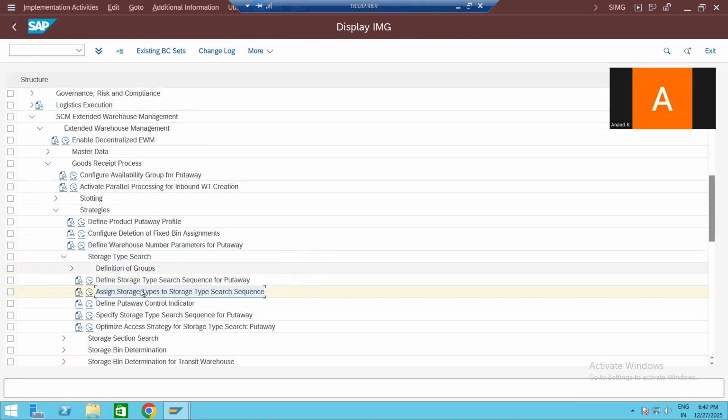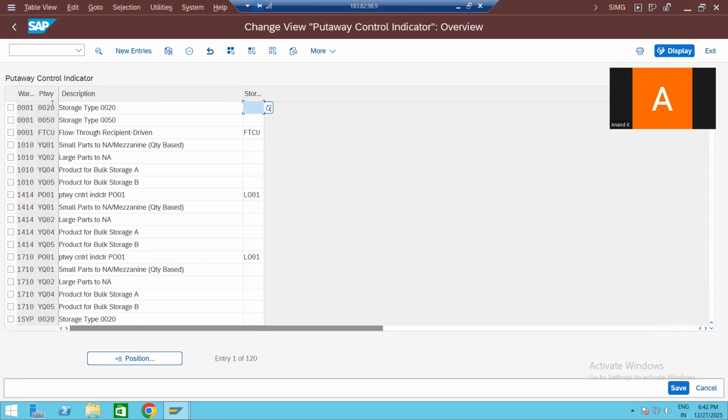Once we have defined this, we need to define the put away control indicator. In this example, this is the entry that has been created for warehouse 0001. The put away control indicator is 0020, which we are going to use for storage type 0020, with the description they have given like this. This put away control indicator we are going to assign to the product master. Based on the product master data, the system will understand what the put away control indicator is.